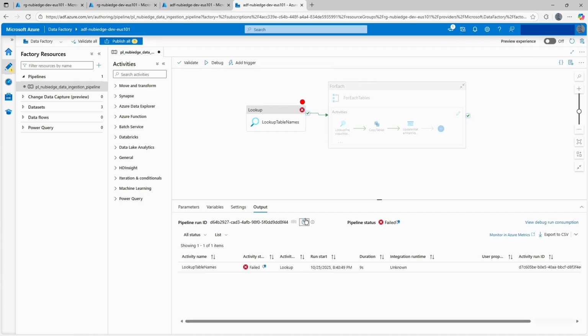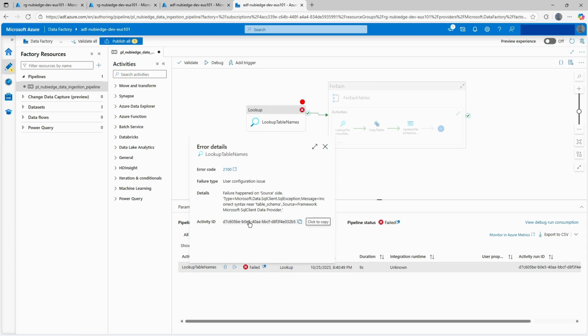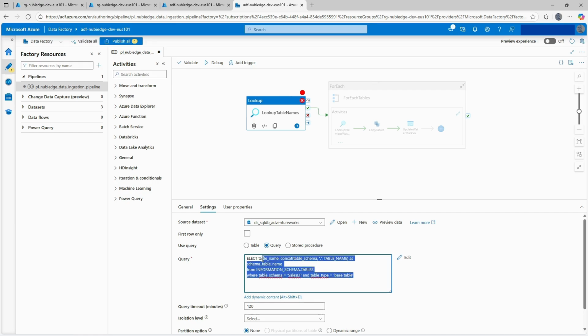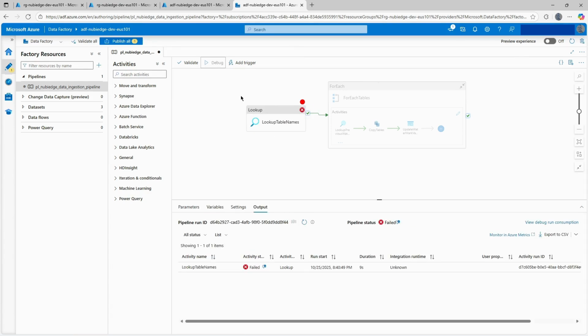All right, this failed. Let's find out what happened. If I go to this one here, source side, incorrect syntax, table schema. Oh, the problem is here. I did not copy everything. So let me say select. That's the issue here. Okay, so let me debug it again.